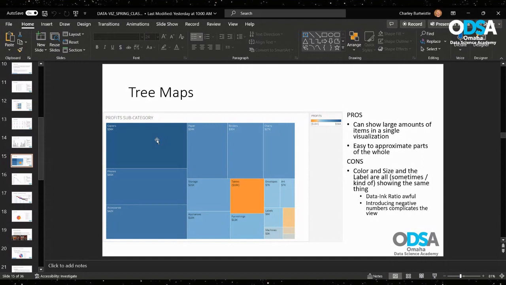The other thing I don't love about it is introducing negatives really complicates the view, because we're showing parts of a whole, and negative 18,000 is the same size as, call it, positive 18,000 tables and appliances. But obviously a negative number should be the opposite, right? Twice as small, it doesn't really make up parts of a whole. So it's a little bit confusing when you start trying to think about that. But again, it does have its use cases.